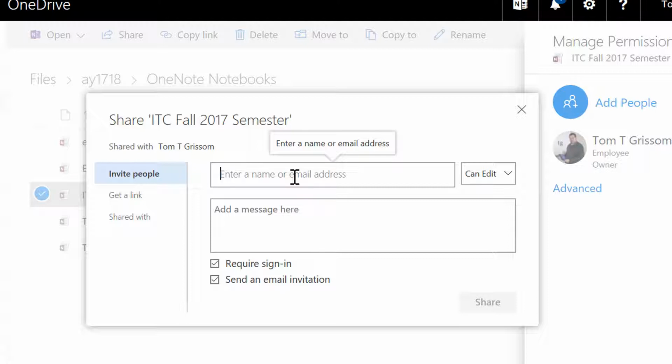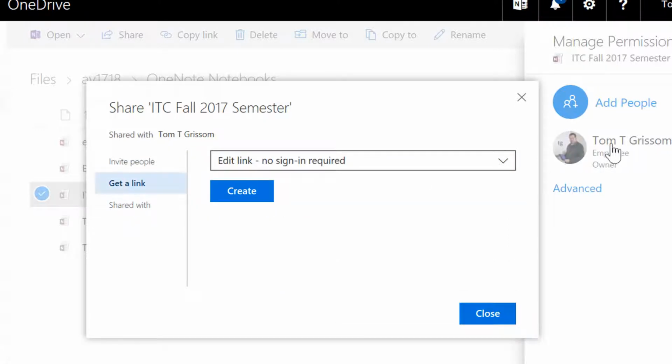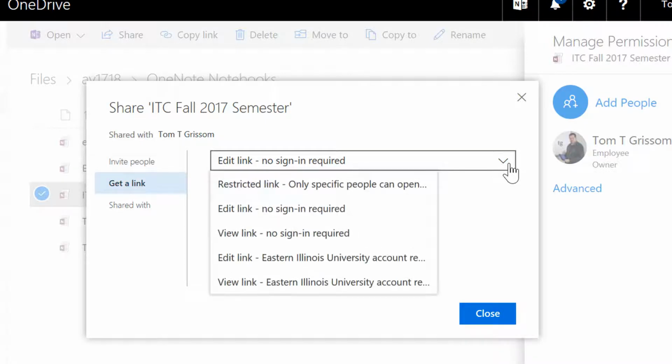This would be only for people within your Office 365 tenant, but I'm going to use a feature called Get a Link. If I select Get a Link, you'll have a pull-down menu here, and there are various ways that I can share this particular link. The one that I'm interested in is a view link, no sign-in required. That means I can share this link on a website, or through our Desire to Learn learning management system, or Twitter or Facebook, and somebody who clicks on that link would be able to view this OneNote notebook without signing in or even having an Office 365 account.